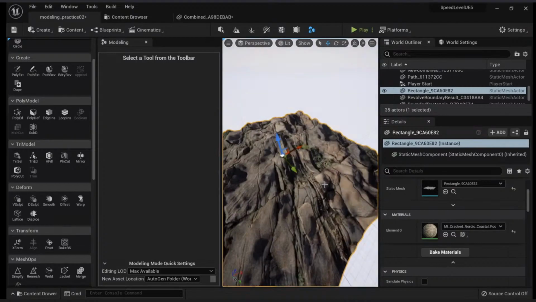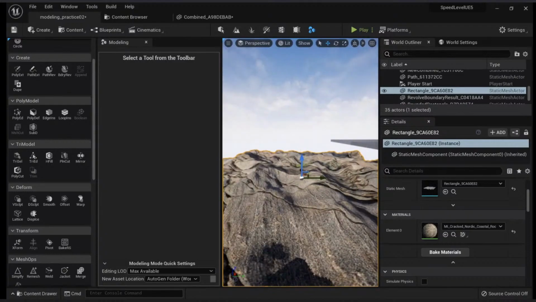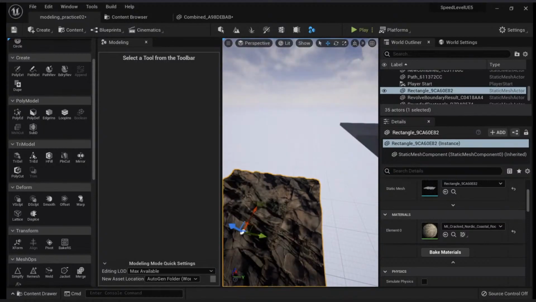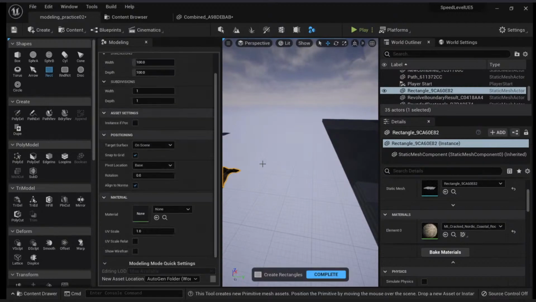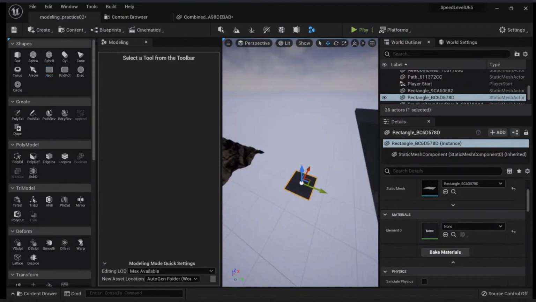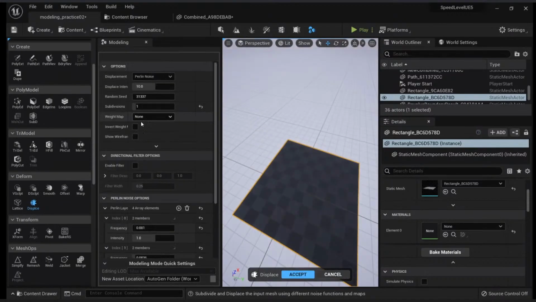The problem with this mesh is that the displacement doesn't follow the texture. So this is why we are going to use the displacement along the texture. So let's create another rectangle. Click OK. And here, if I go to my displays, you can check I have the option for texture 2D map.